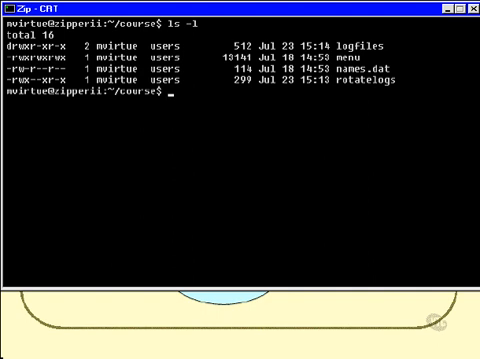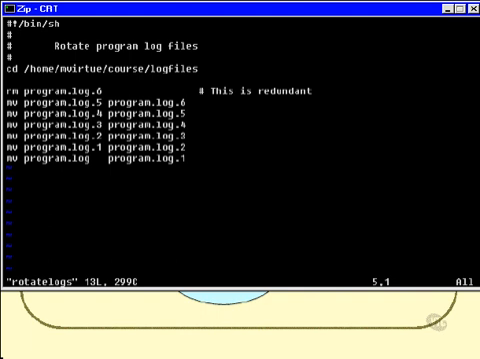To have a look at it, I type in vi rotate logs, and here we are. Now, all these lines that begin with a hash, I'll come back and tell you at a later time what those hash lines mean, but I'm going to ignore them for the moment and say that the first actual command in this file is this one: cd into the following directory, into my home directory, into the course directory, and then into the log files subdirectory.